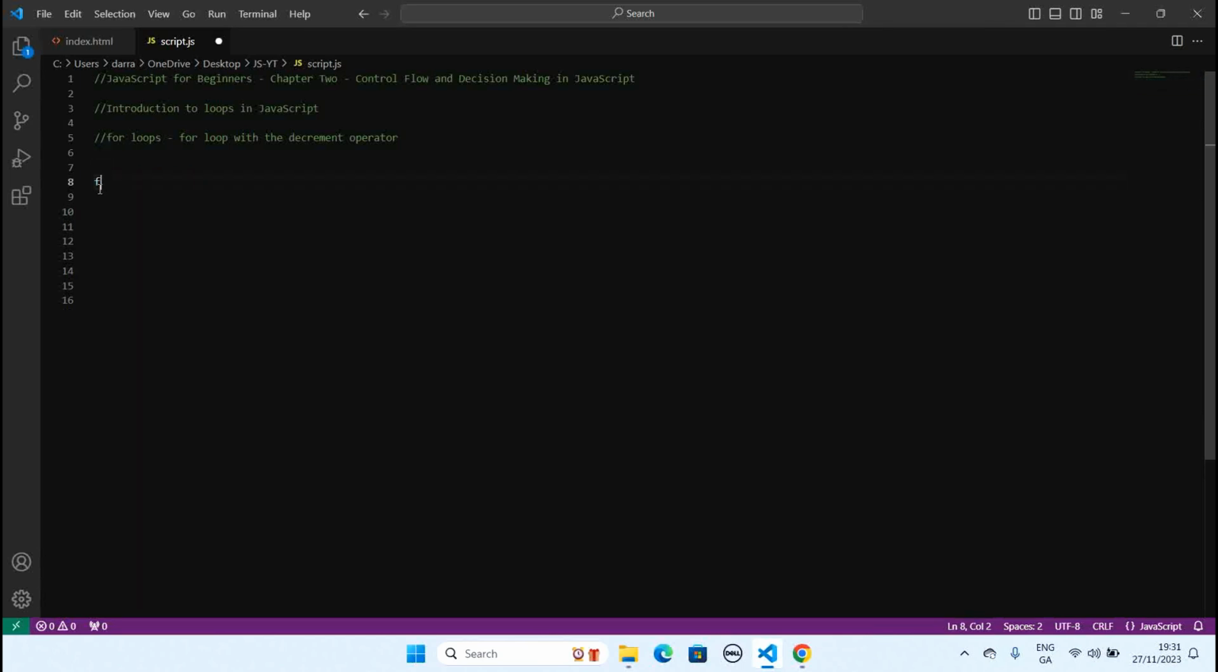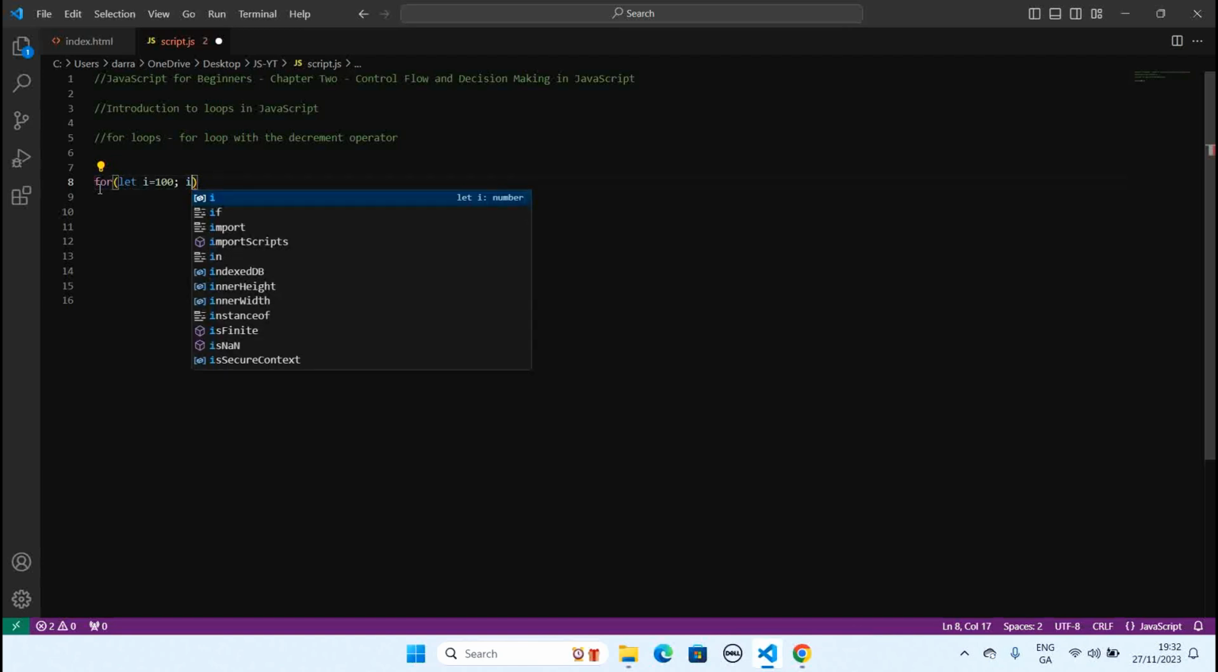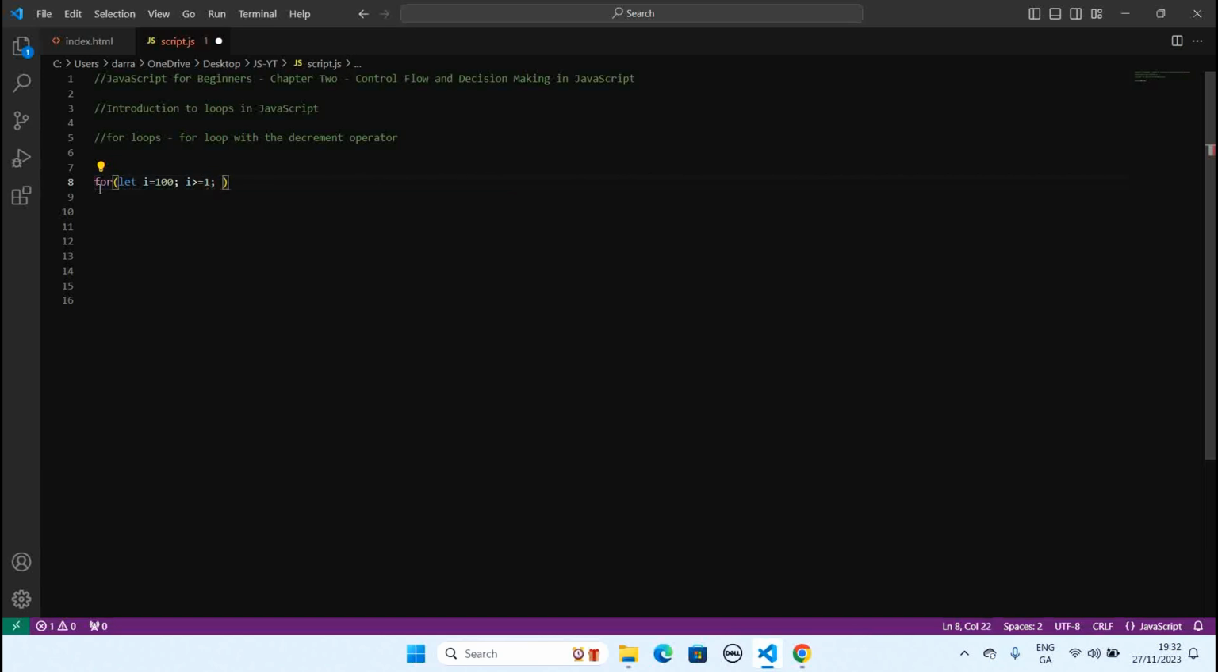So let's just create a for loop. We'll say for, let i, our counter variable, remember i is just a counter, so we can say let i equal 100. We're going to start counting at i, and we want to run our loop while i is greater than or equal to 1. And after each loop iteration, we don't want to increase the value of i, our counter variable. We want to decrement it. We want to take away 1. So what we can do is we can say i minus minus, okay?